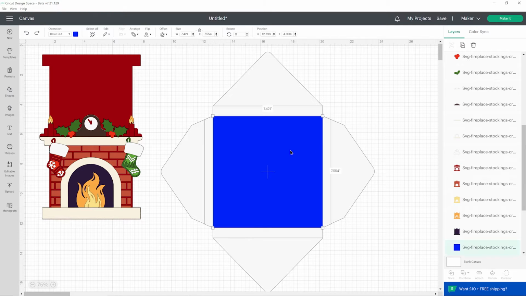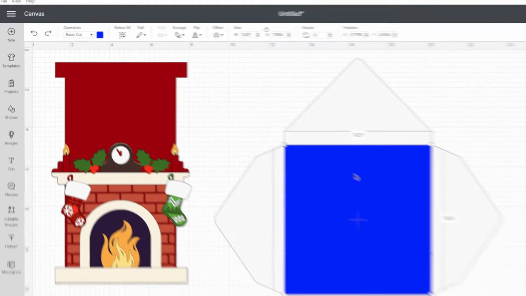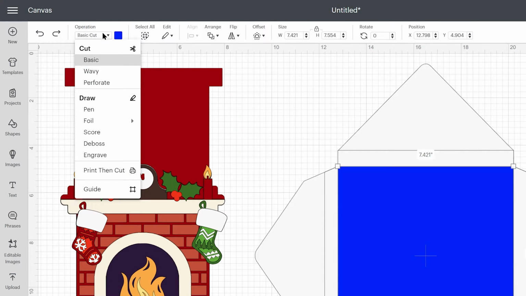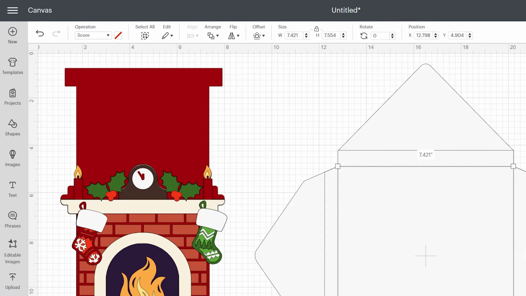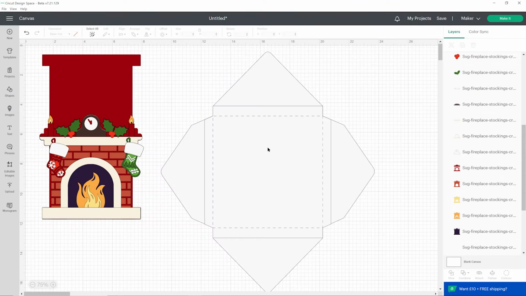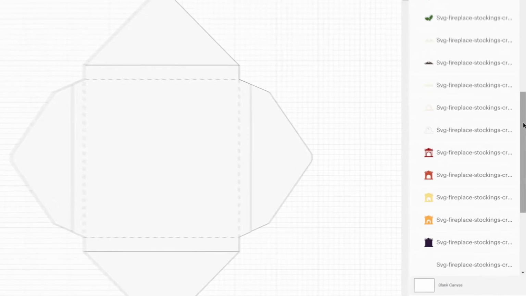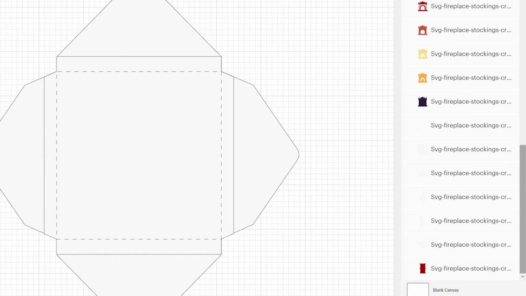Click on the blue rectangle in the middle of it, and then over in Operations, change that to be a score layer. It then changes how it looks, so it's not blue anymore, and you get that dashed line. Look in your Layers panel until you find that. It's hard to see because it doesn't tell you anymore. So what you can do is click the little eye to make sure that's the correct one. I'll just change that to score.